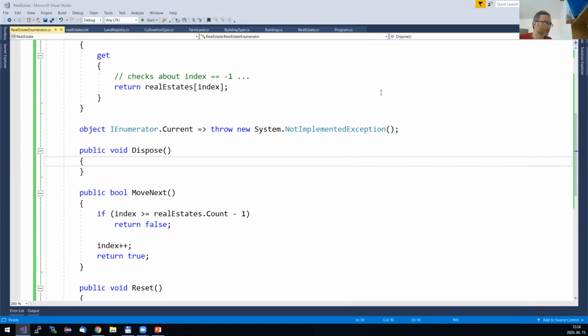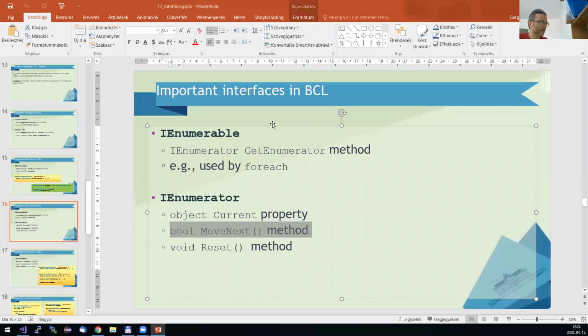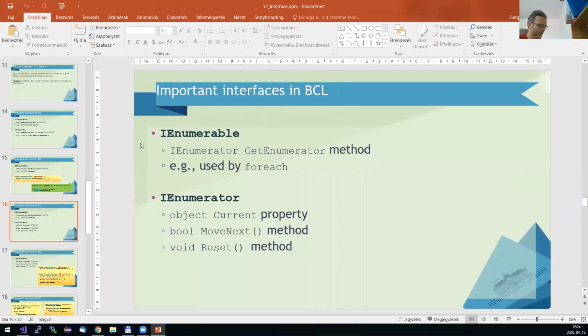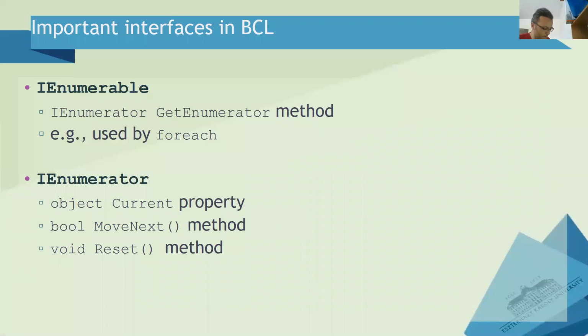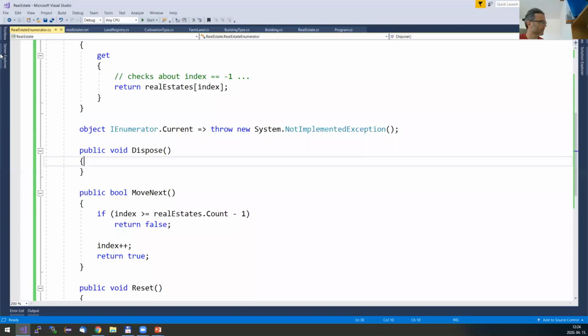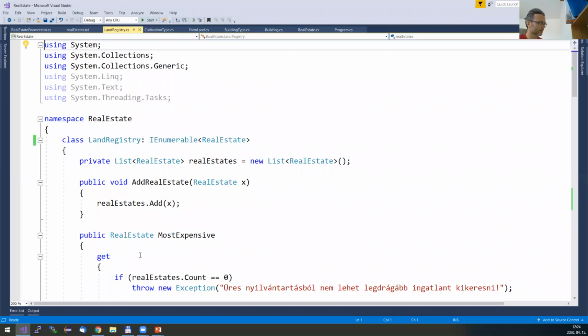Okay, that's it. So this is how you implement enumerators. Let me just summarize what I did. So you have to use two interfaces. The first interface should be implemented by your container class, you see.